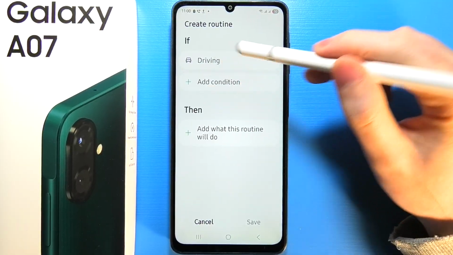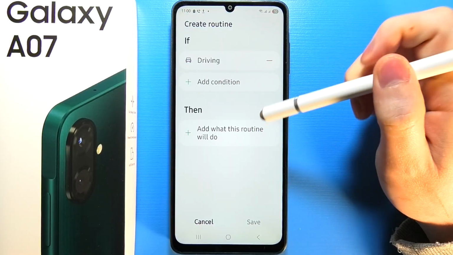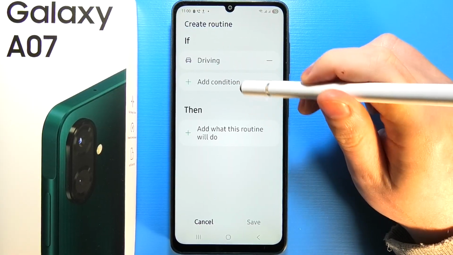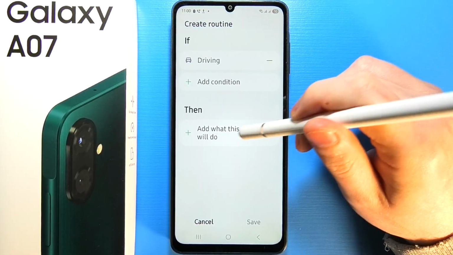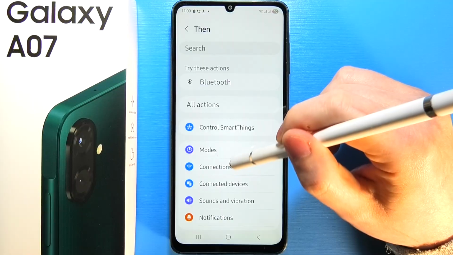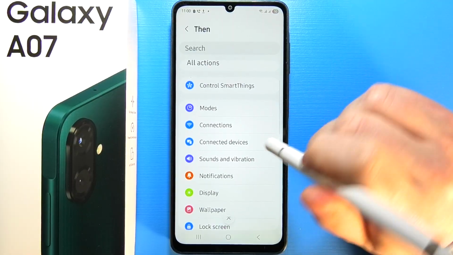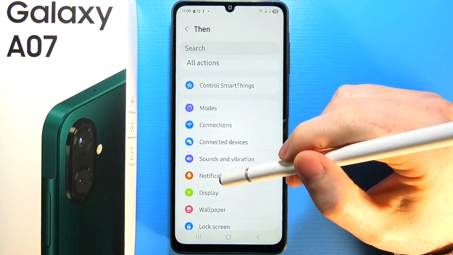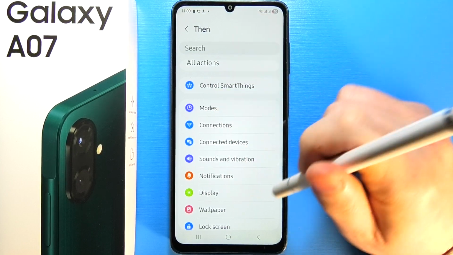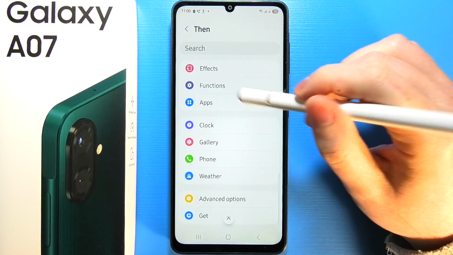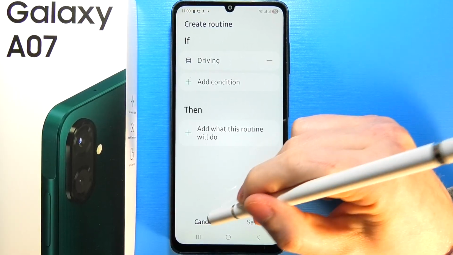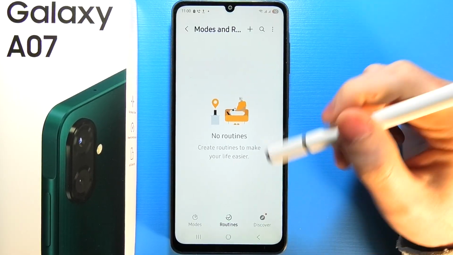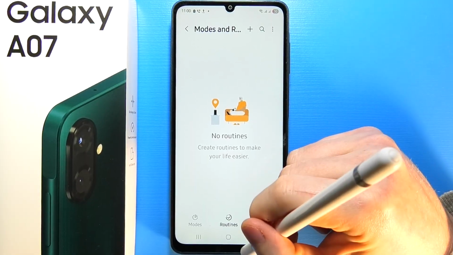So if I start driving, then this mode should toggle on automatically, and we can add more conditions if you like. Then after it toggles, we can do different actions, like for example, it can enter the airplane mode, it can unmute my device with notification settings, or anything that you can customize right here. There's endless possibilities of that options. Make sure to save each of those options, and after that you'll be able to use modes and routines.